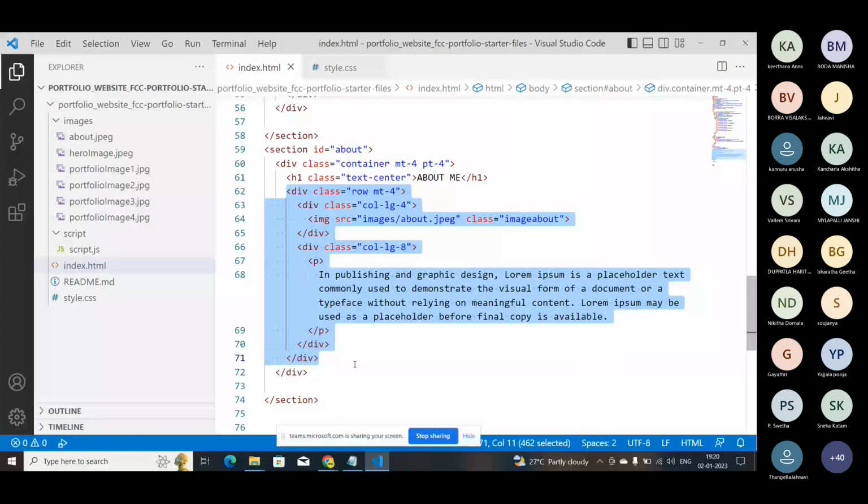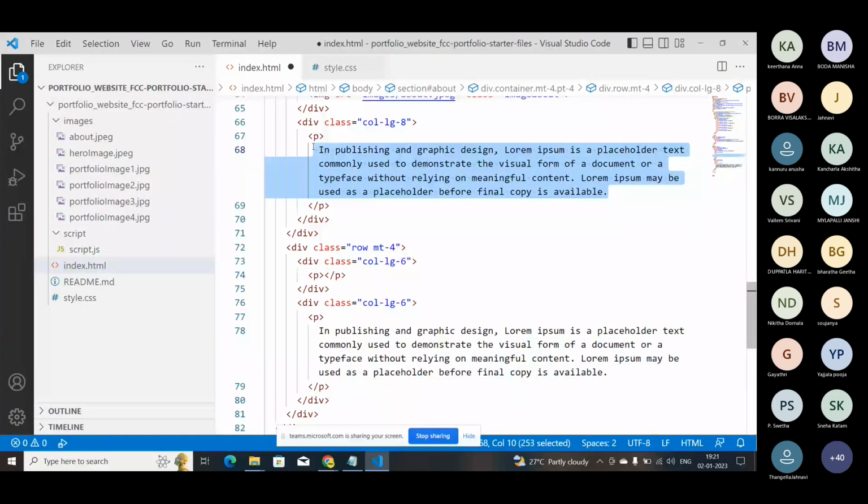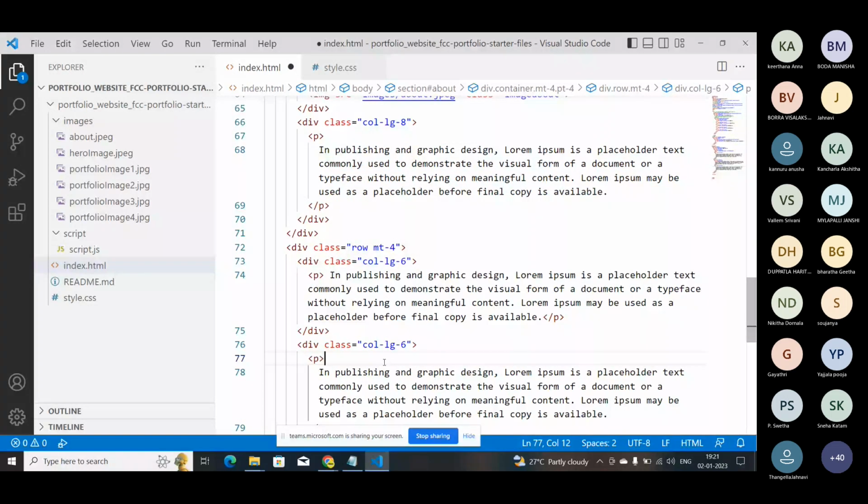Here I'm going to have the margin as 4, as it is, but the separation is in a different way. I want the column to be 6, that is 6 and 6. 6 plus 6 is 12. So I'm changing this to 6 and this is also 6. And I want some text here, so I'm just copying this text. Here also the text is there. This is what we have designed.